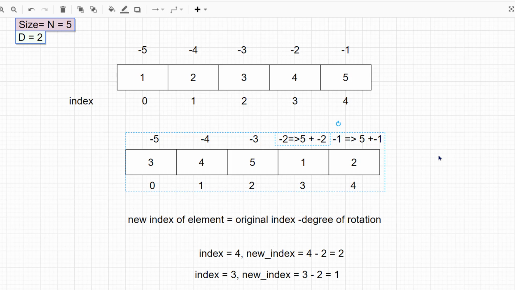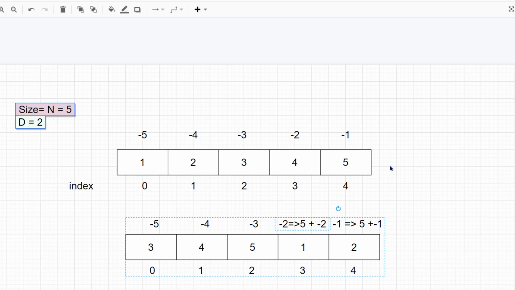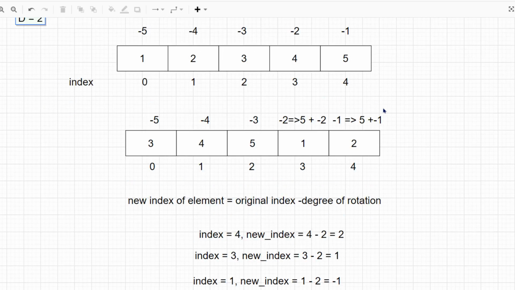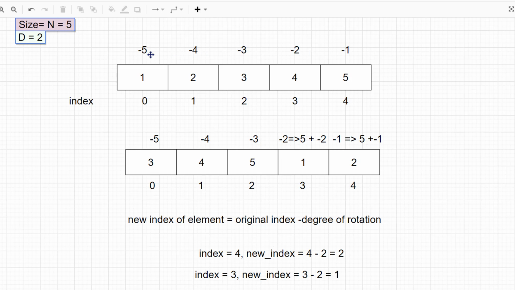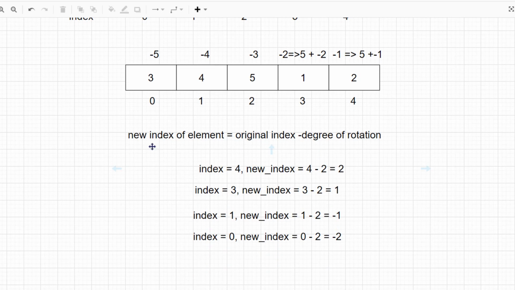Let me just quickly summarize what we discussed here. We have an array, its size is n, and there will be a degree. For example, we have taken size 5 and degree 2. We have to perform rotation. What does rotation mean? Simply shift elements, and the rotation is anti-clockwise. You have to simply shift all the elements to the left equal to this rotation. Then we saw how the negative indexes are represented. Then we saw the formula.